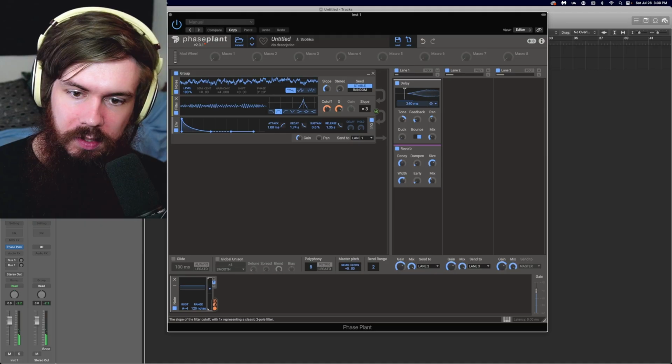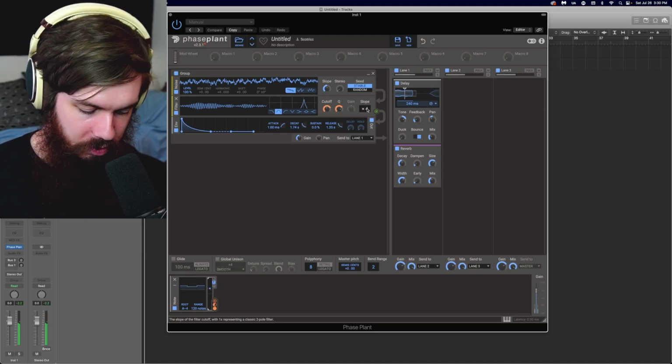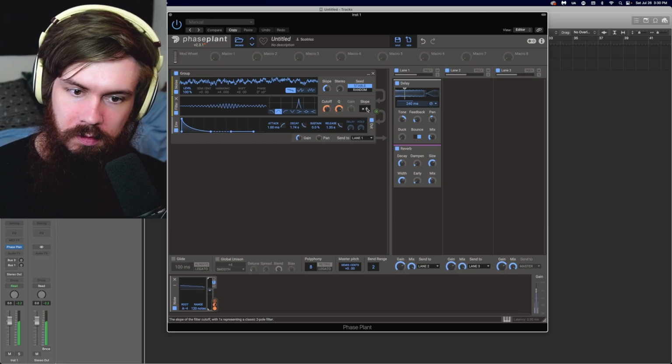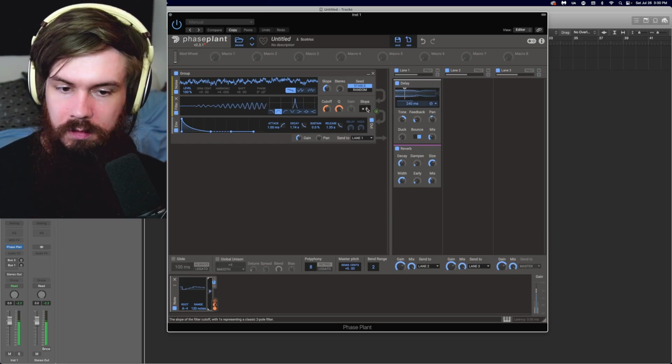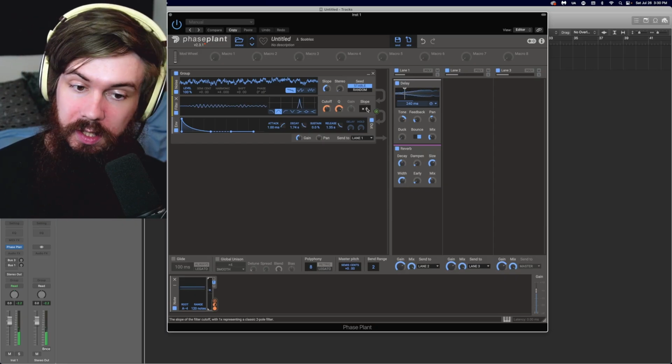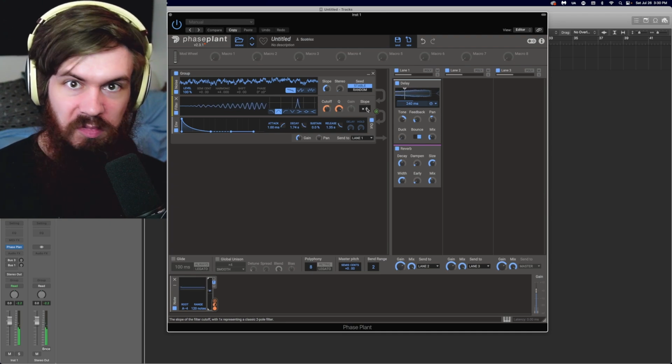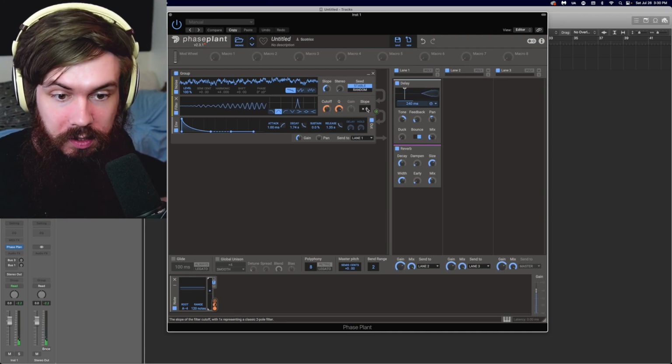But of course, we can increase the slope to 4, maybe even more. And that's pretty nice and dreamlike as well. And that's pretty much the sound. All you need to do.